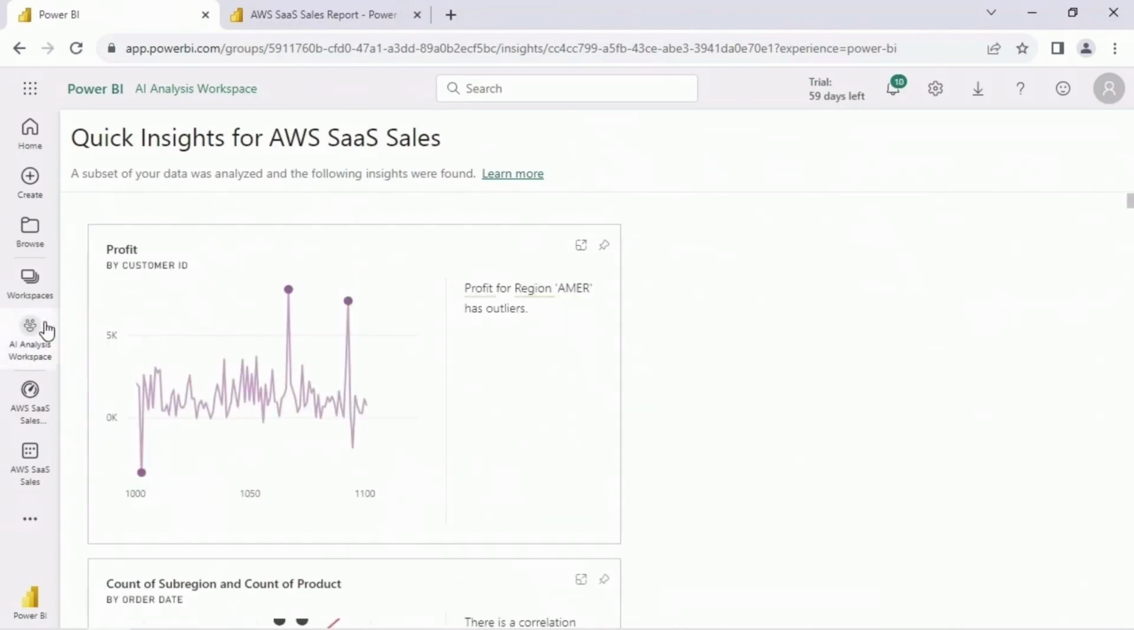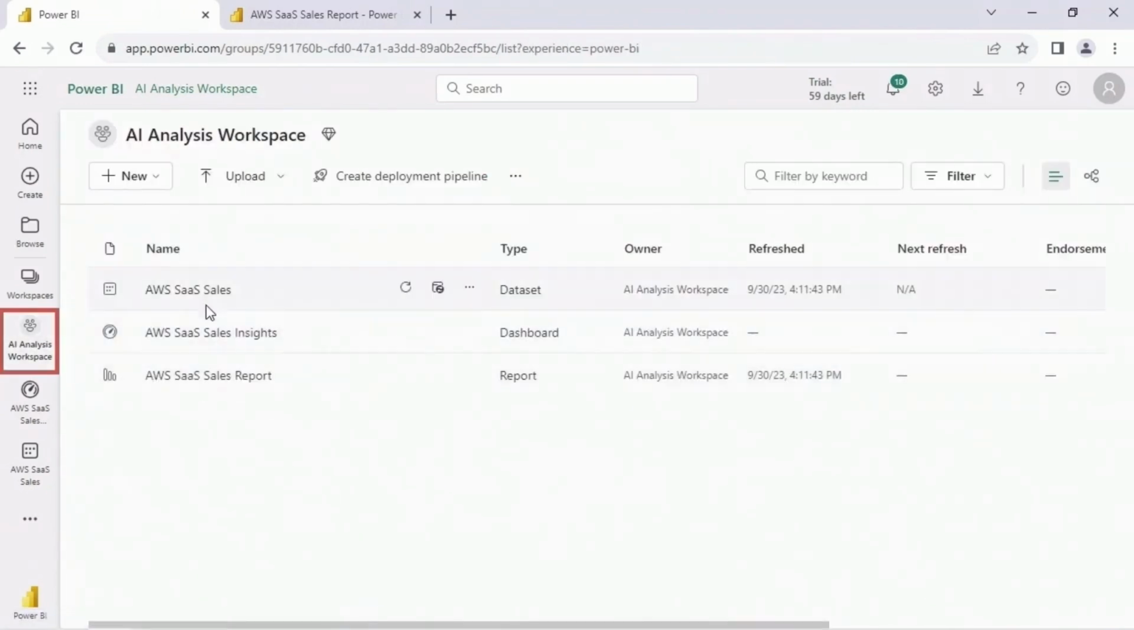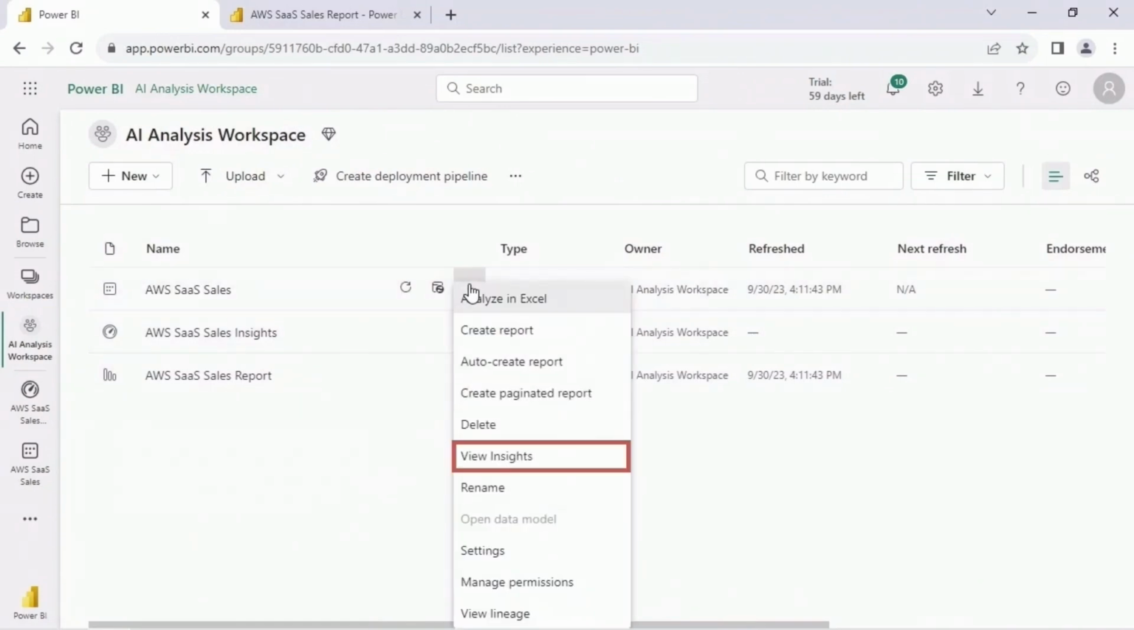So let's go back to the main analysis workspace. This is our AI analysis workspace. And now, if you were to click on the three dots here, you'll see the option for View Insights. You'll be able to view insights that have already been generated. Those insights are always available to you using this option here in your dataset. And let's say you were to update your dataset, well, you can regenerate the insights.